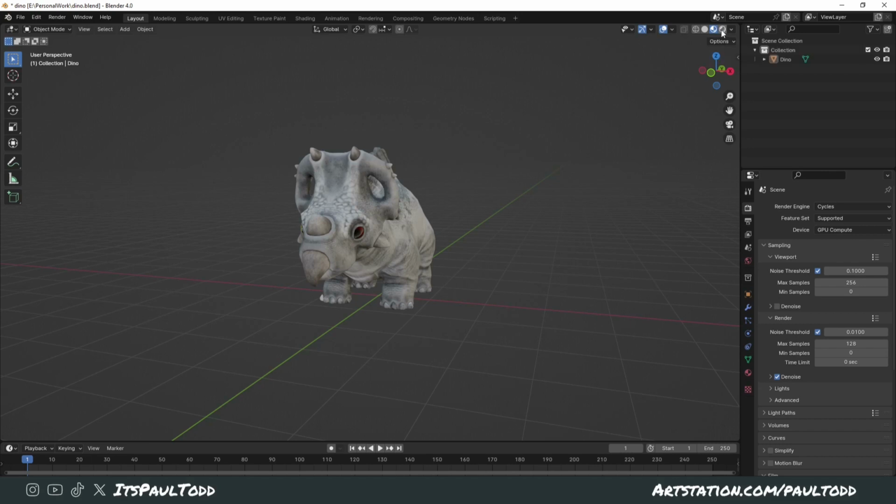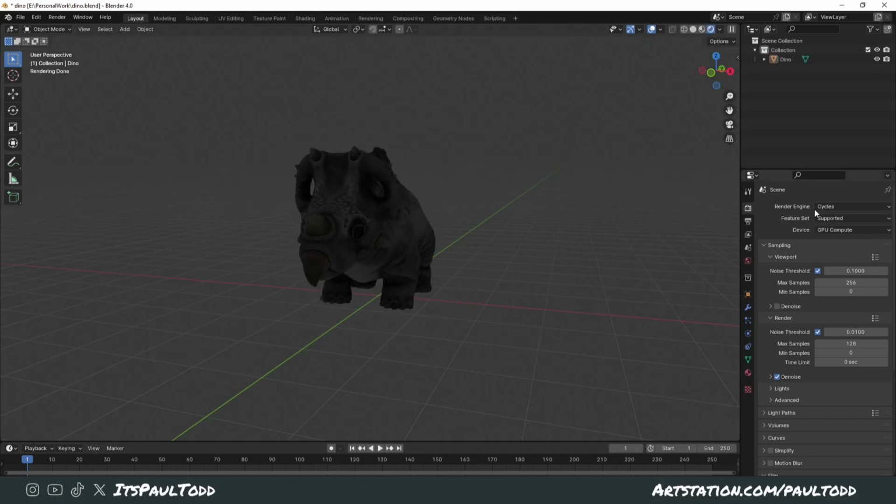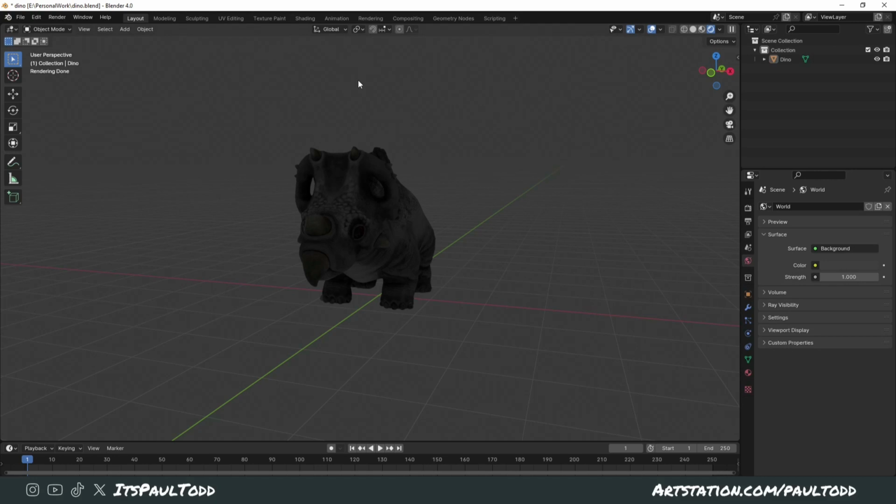First of all, we can go into our render mode and you can see there's no lighting whatsoever. We're in Cycles at the minute. It is not lit up by anything. It is just being lit up by this grey background with a strength of 1. What we want to do is add an HDRI to light up this lovely model so we can render out.